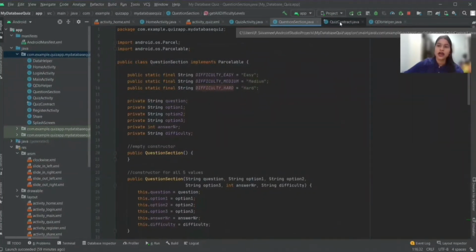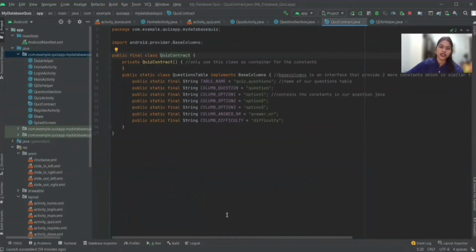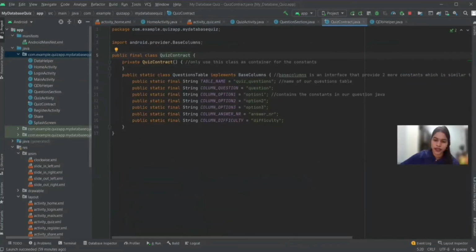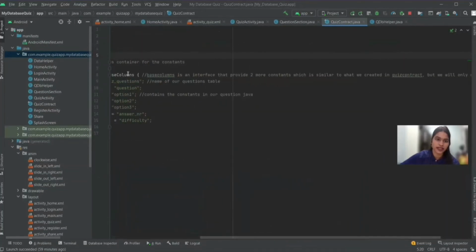Now I'll go to the question contract. This question contract does not do anything. This is just the smallest code of this application. It's just a container, this class as a container for the constants. As you can see, I've added a bit here. Okay, now, this is a message.